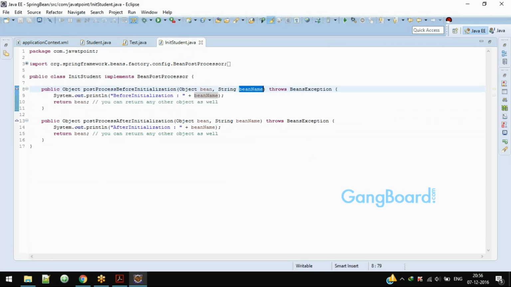So if I want to write a condition here, I don't want to process all the beans, I need to process only certain beans. You want to process only certain beans and write functionality to it. So I'll write: if bean name equal to this, I will write everything within the if block, within before initiation.